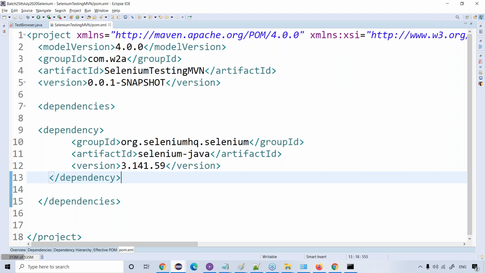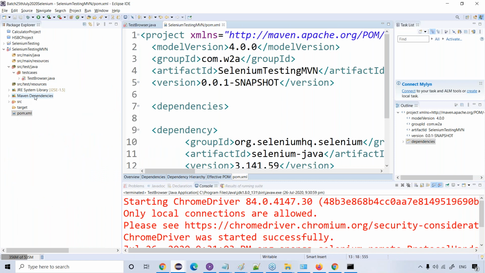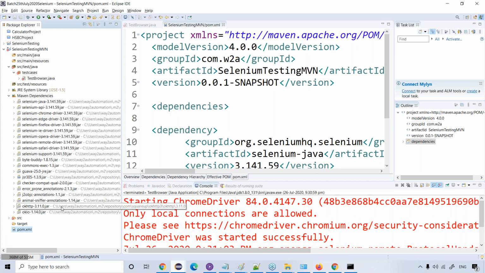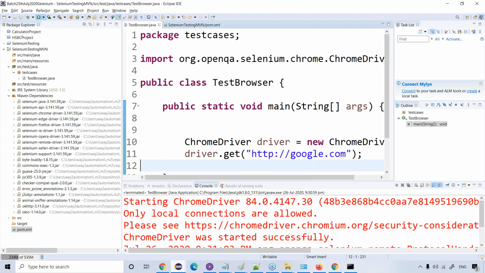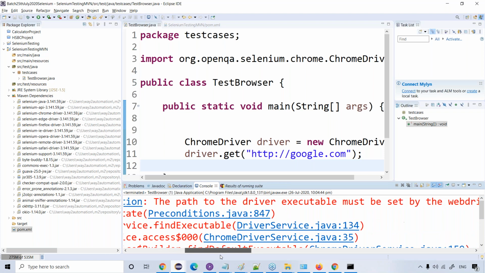If you go back to your project, you'll get one Maven dependency over here. If you open it, all the Selenium jars are added to your project automatically. Now go back to your class. Mouse over, see you get an option of import. Click on this, the class is imported. Save it, run it, and see if the browser launches or not. Browser is not launching, why? Because we are missing the executable file.